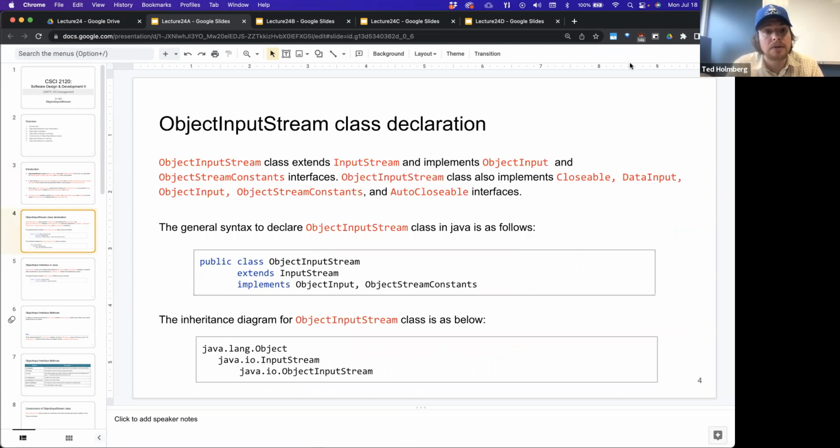So the class declaration for object input stream: our object input stream extends the input stream class and it implements the object input and object stream constants interfaces. That's going to give us the methods that we need to be able to read objects in. The object input stream class also implements closeable, data input, object stream constants, which we already mentioned, and auto closeable.